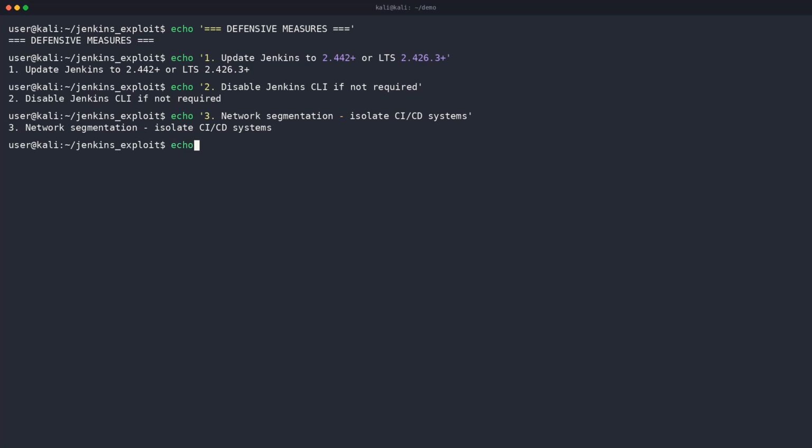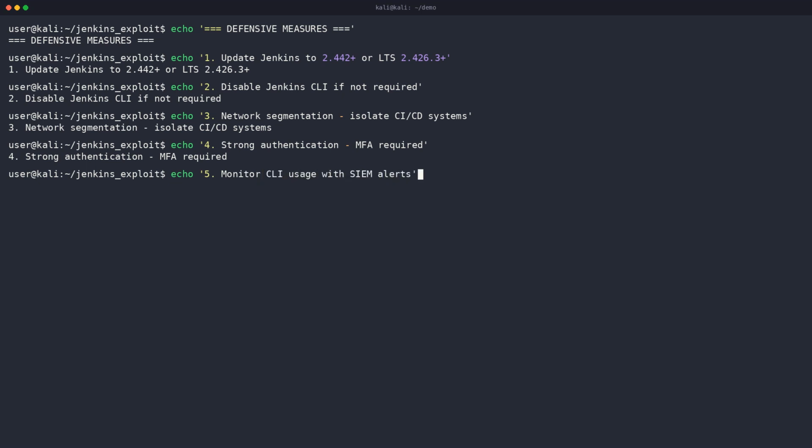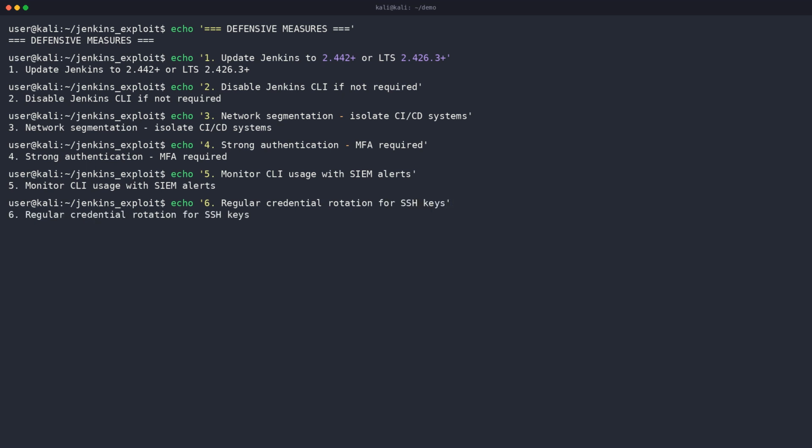to prevent it. The most critical defense is patching. CVE-2024-23897 was fixed in Jenkins 2.442 and LTS 2.426.3. But beyond patching, organizations need to treat CI/CD systems as high-value targets. They should be on isolated network segments, have strong authentication, and comprehensive logging. The script console should be disabled if not needed, or at least restricted to specific IP ranges.